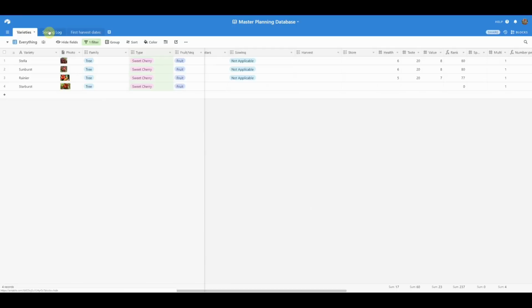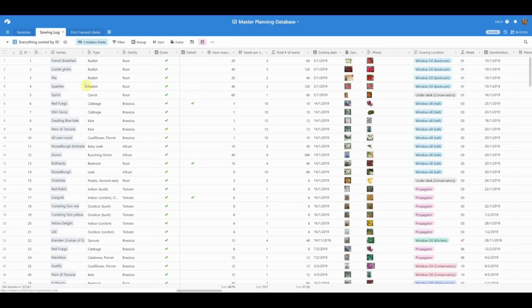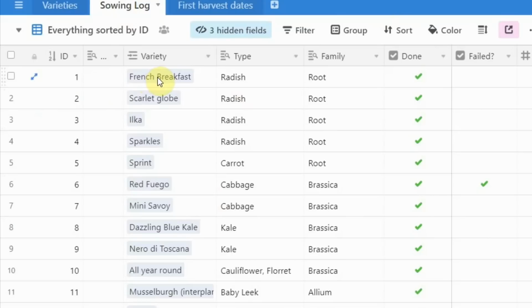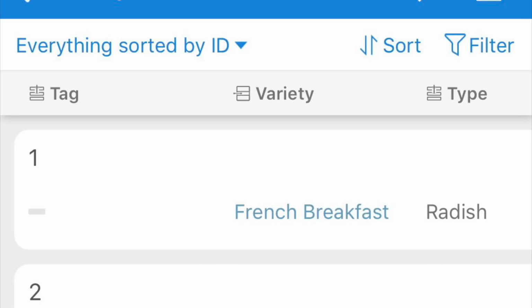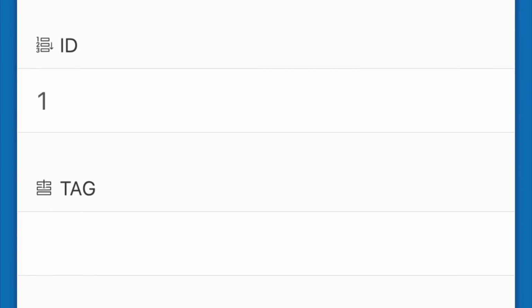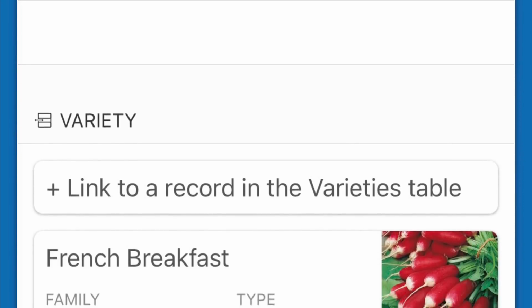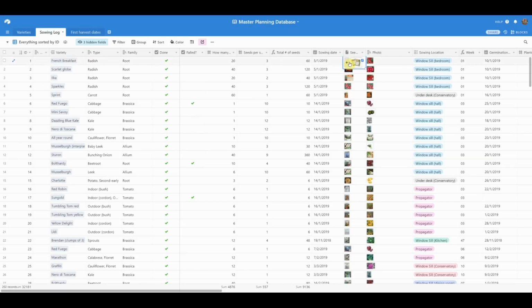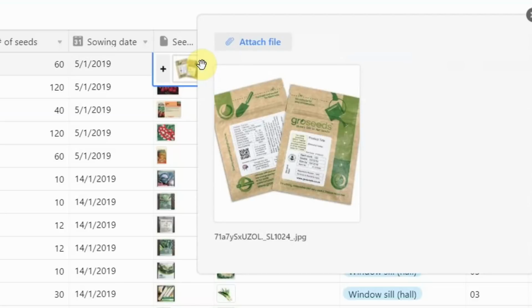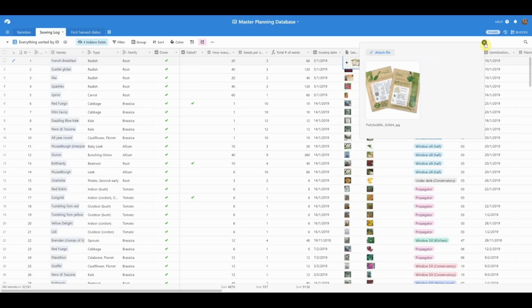So let's take a look at the sowing log. Everything that I sow, in this case we're looking at French breakfast radish, has a unique ID associated with it that Airtable creates automatically, and I put that on the label. So I don't have to write out French breakfast radish on everything. I can just write ID 1, and then I can quickly look up on my phone what ID 1 is, and I can see it's French breakfast radish. And I sowed it on the 5th of January. This is the seed packet. There's a little picture there of the seed packet that I used.